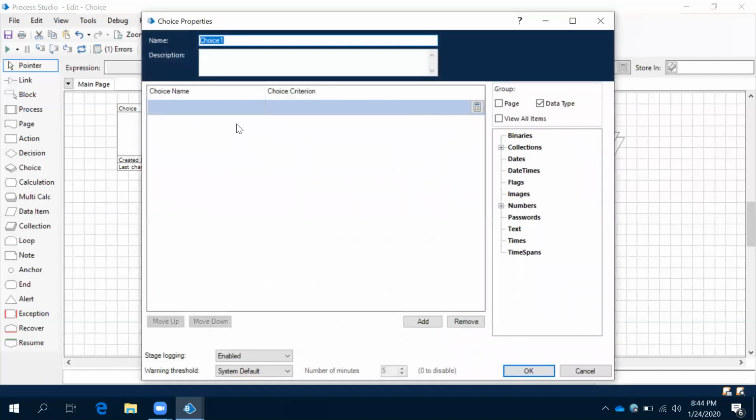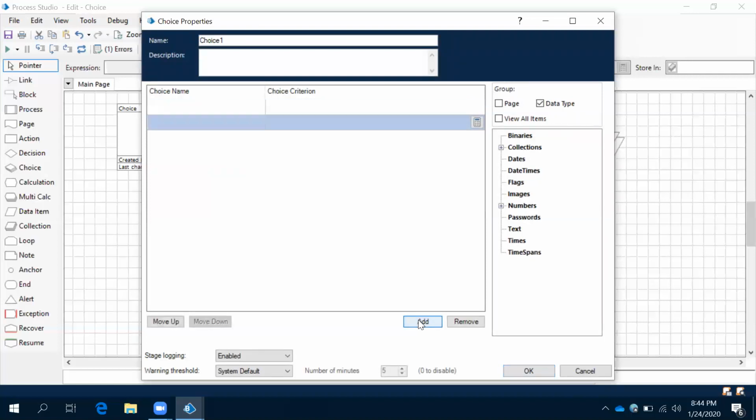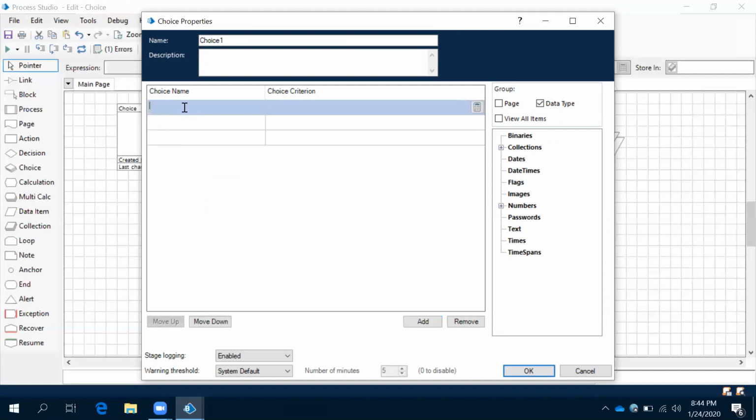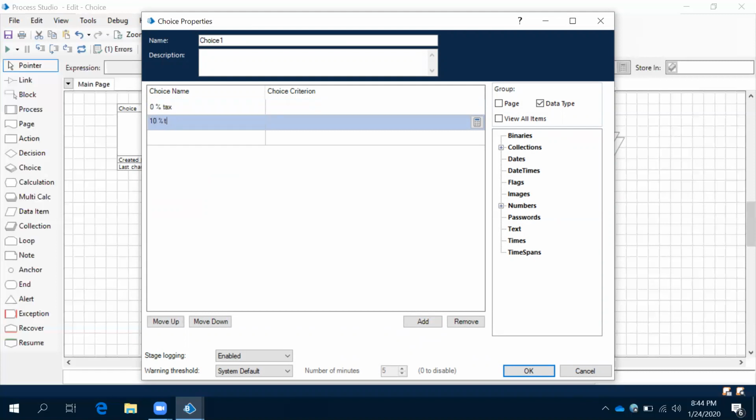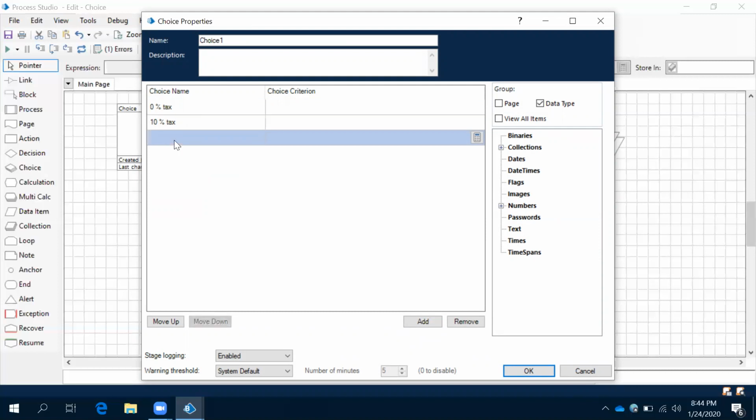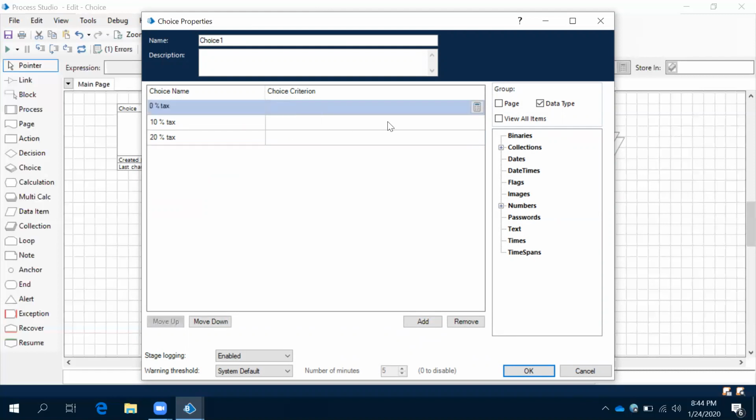Just double click on this choice name criteria. Let's give three choice names. One is 0% tax. Another one is 10% tax, for example. Another one is 20% tax. Okay. Choice criteria. What is the condition? Criteria means condition. For example, if your tax is 0%, it means less than 50K.